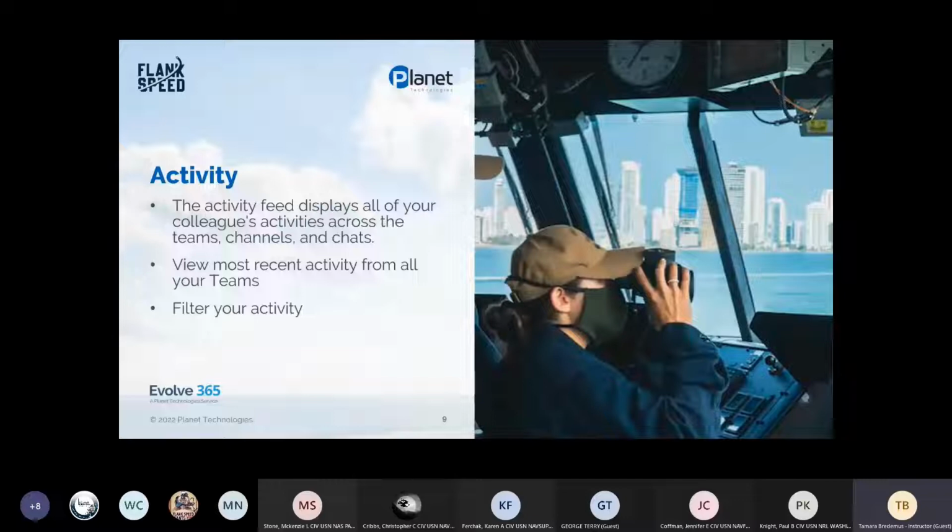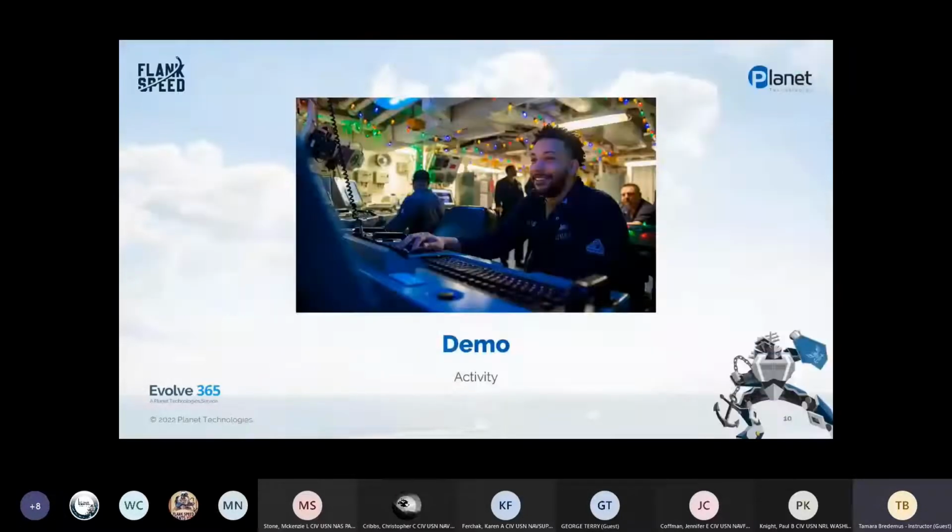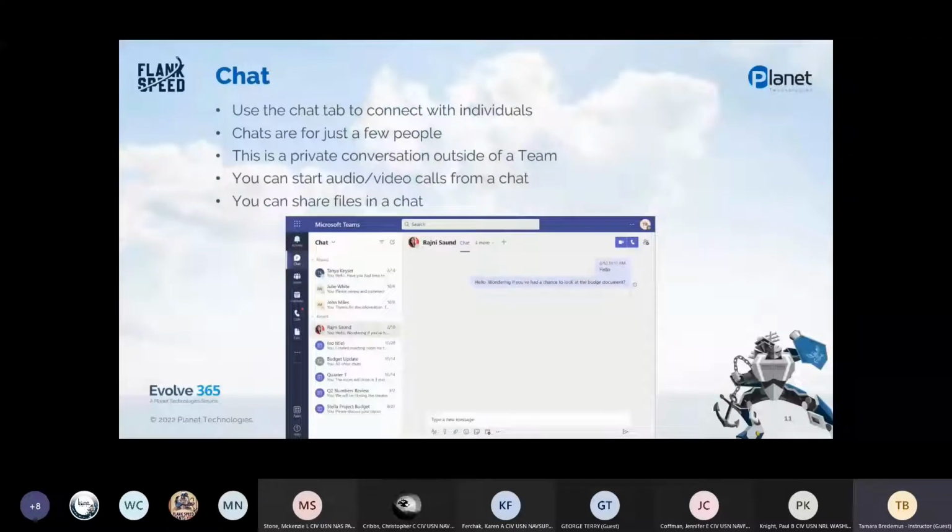You can also view your most recent activity from all of your teams and filter your activity. Because I have no activities going on in the demo environment, we'll go ahead and skip the demo for that, but let's dive right into chat.